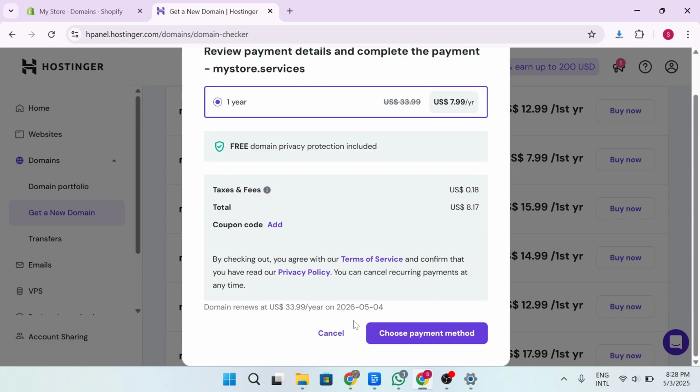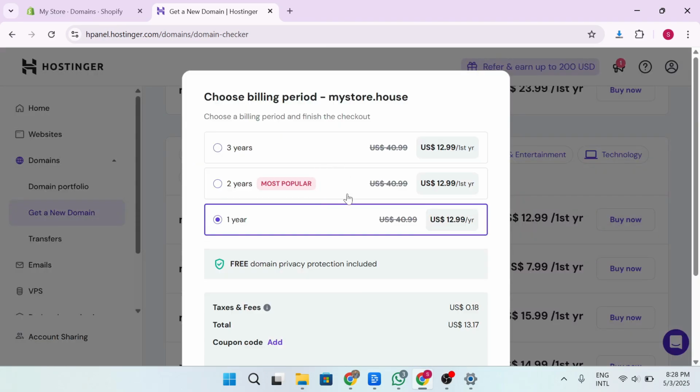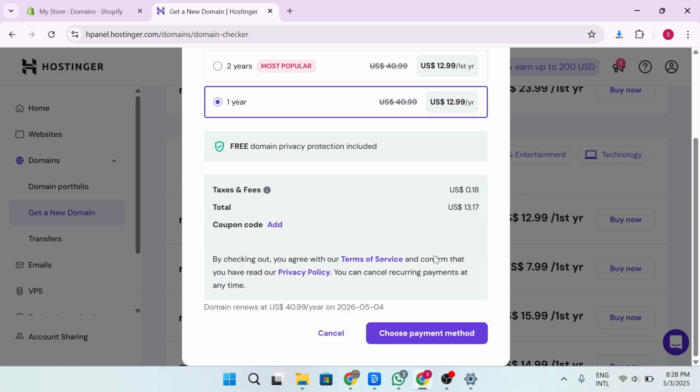Click on Buy Now, then select the registration period. You can choose between 1 year, 2 years, or 3 years. The longer the term, the more you save. For this example, I'll stick with a 1-year plan. Next, pick your preferred payment method. Proceed to checkout and complete the purchase.